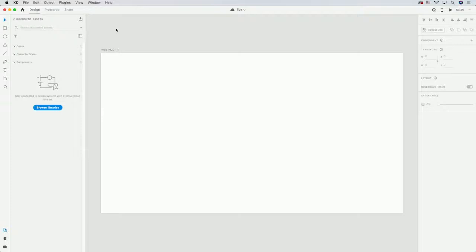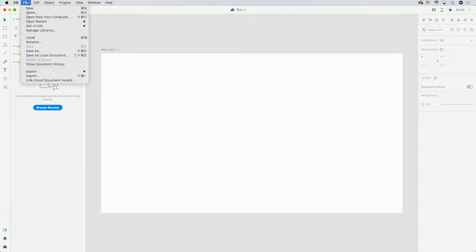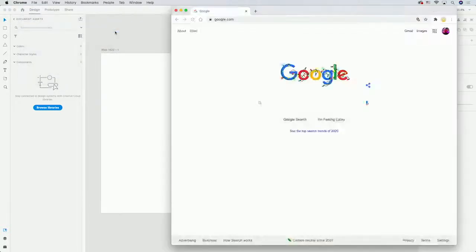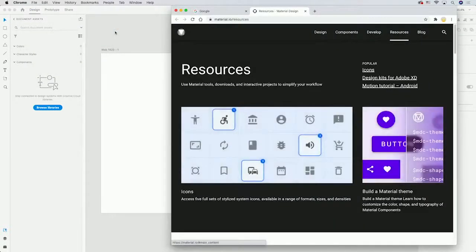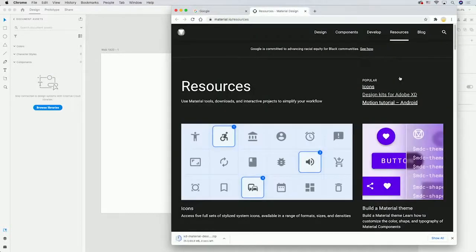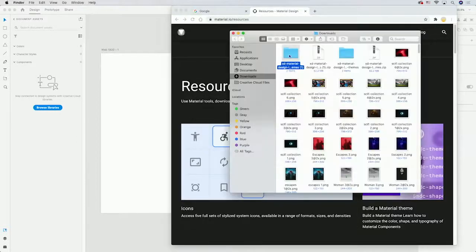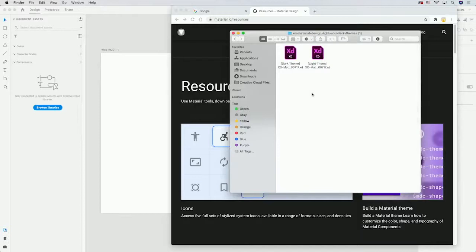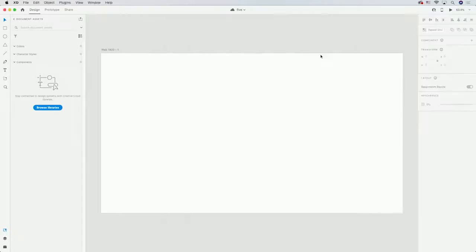I'll go to File at the top of the menu bar, scroll down to Get UI Kits, and then click on Material Design. It automatically takes me to the Material Design Resources page. I'll click Design Kits for Adobe XD in the top right corner of the page. That opens a folder on my desktop where I can save the file. Next, I'll open the zip file. Then, I can choose between two different material design themes, light and dark. Let's check out the light theme.